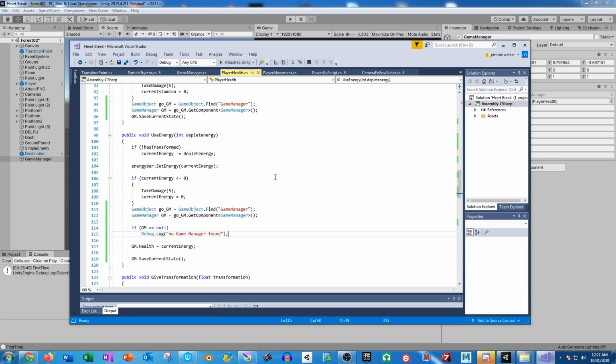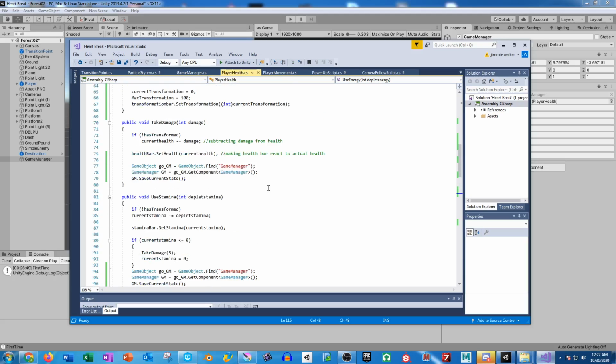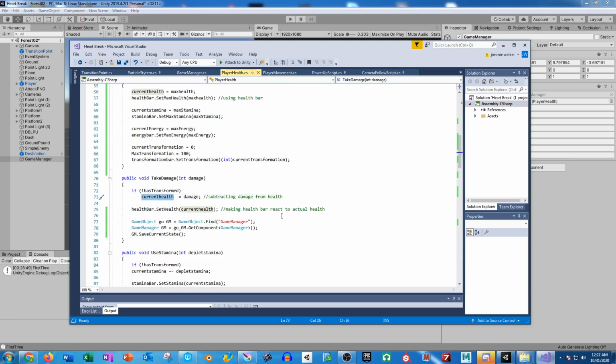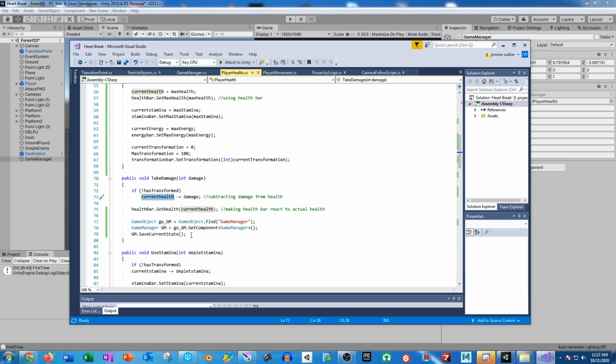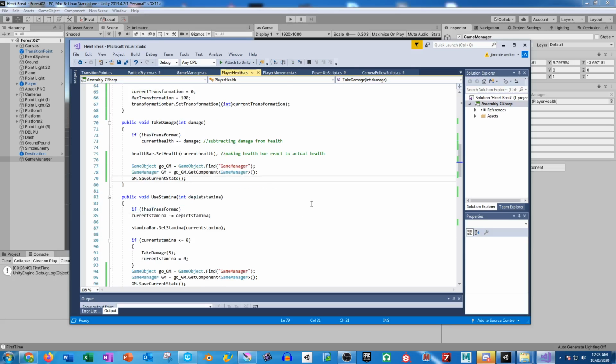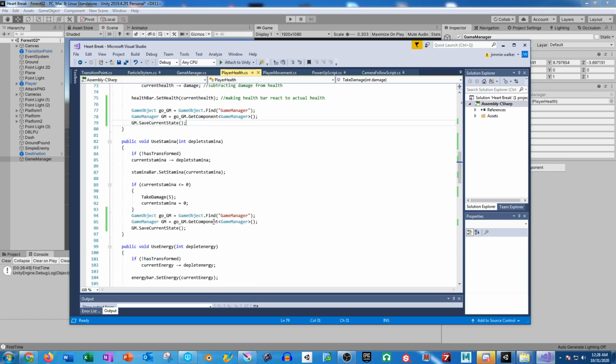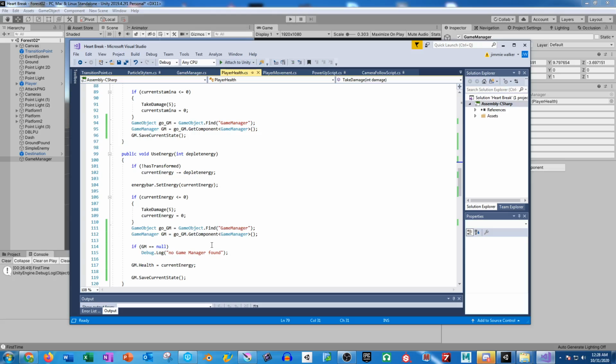Am I missing something in here? Use energy. And that's depleted energy, and that's current energy. Then we have health up here, I thought. Current health. That's what I thought. We have current health with health, but why was it... Wow, that is weird. Oh, because of this. That's my bad. This should actually be GM dot energy. Jimmy, you dumbass.